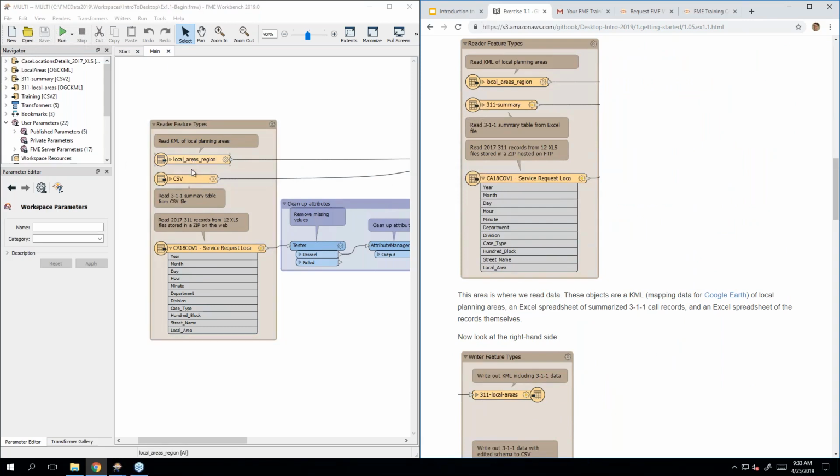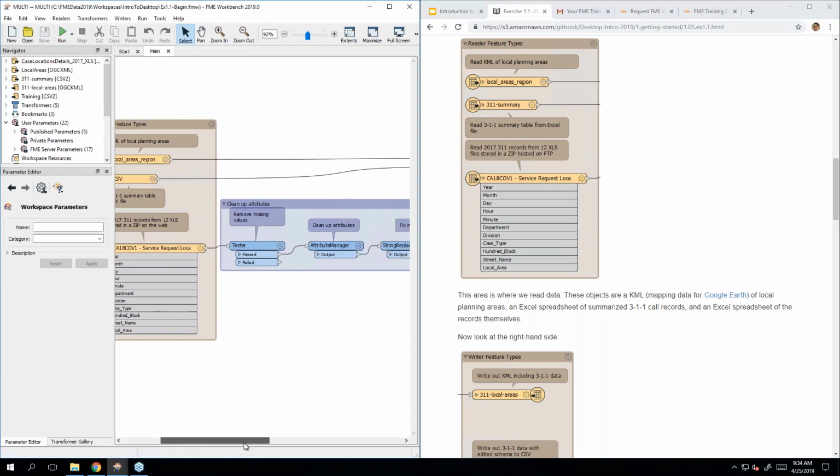We are reading in at the top here a KML, which is a Google Earth or Google Maps format. That's going to have local planning areas in the city of Vancouver. We're reading in a CSV, which is a summary table of 311 data. And we're reading in the 311 data itself from XLS or Excel files that are actually stored in a zip file on the web. And that's one of the nice things about FME: you can point it to a URL to read in data, and you can point it to a zipped file, and it will automatically unzip it for you and start reading the data.